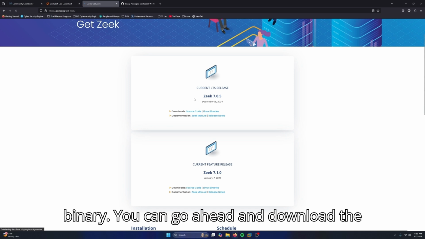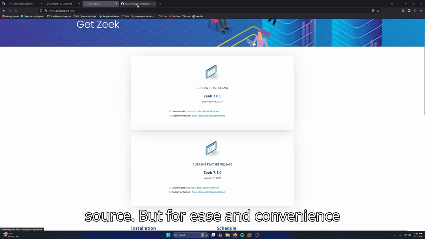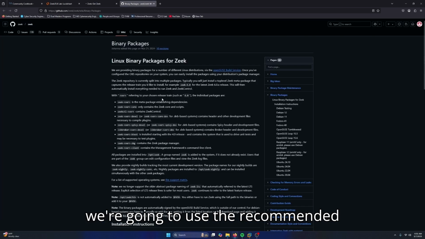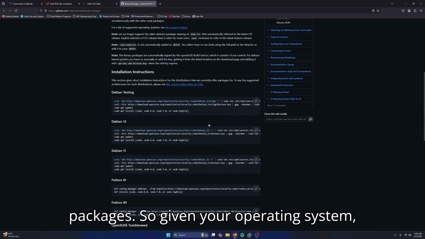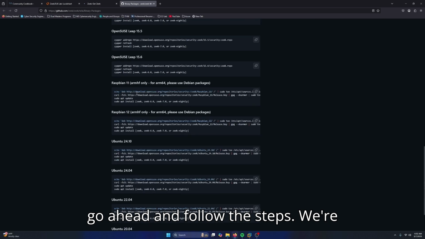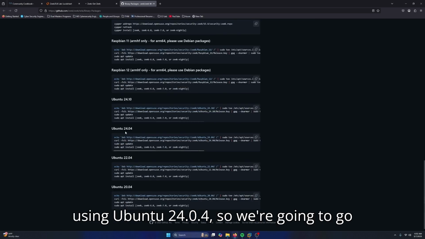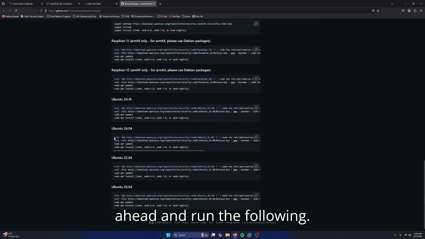You can go ahead and download the actual source code and build it from source. But for ease and convenience, we're going to use the recommended approach, which is using Linux binary packages. So given your operating system, go ahead and follow the steps. We're using Ubuntu 24.04, so we're going to go ahead and run the following.